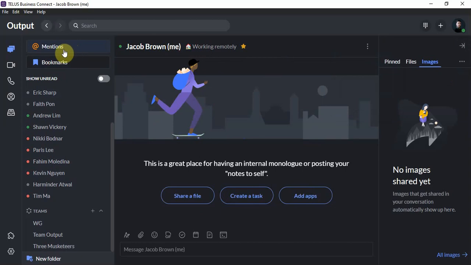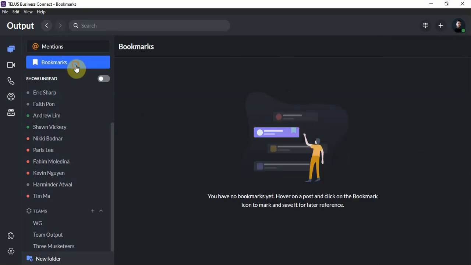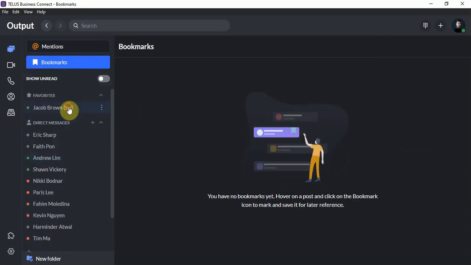Over here at the top left, you'll see that there's an @mentions. This is where you could go if you've been mentioned a couple times, maybe in messages, and you're looking to find where that recent message is. Or if you've made some bookmarks, you can click on the bookmarks tab and it'll bring you directly to that.